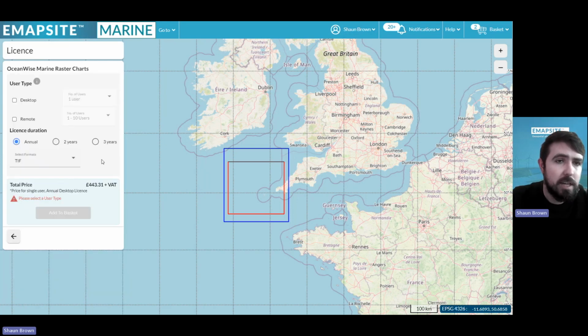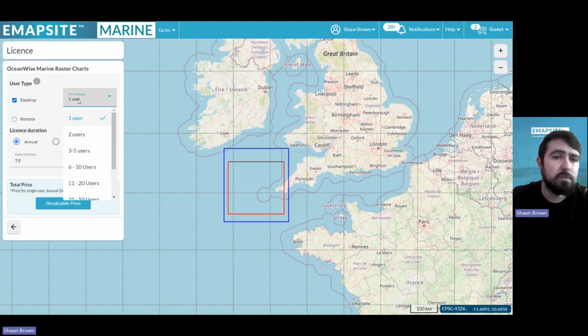Now, once you're into this section, you'll have a few different options to customize your order. So depending on which version of GIS you're using, either desktop or remote, you can click on one of those and then select the number of users that will need access to the data. So essentially here you can change from 1, 2, 3 to 5, all the way up to 200 users, depending on how many people need access. So for today's example, we're just going to stick with one user for desktop. We will also tick remote as well.